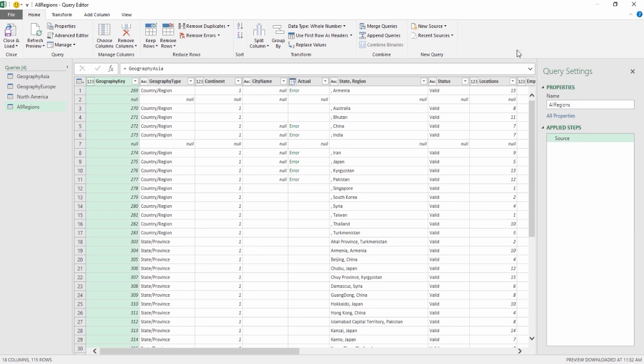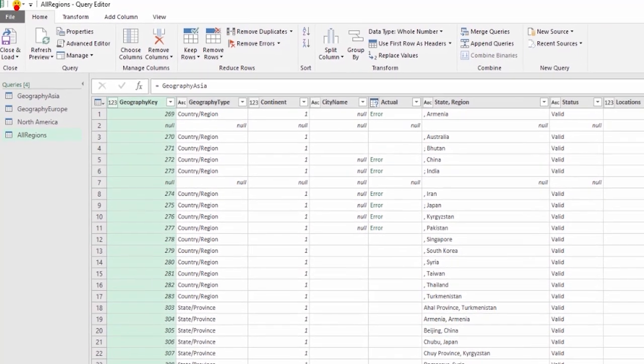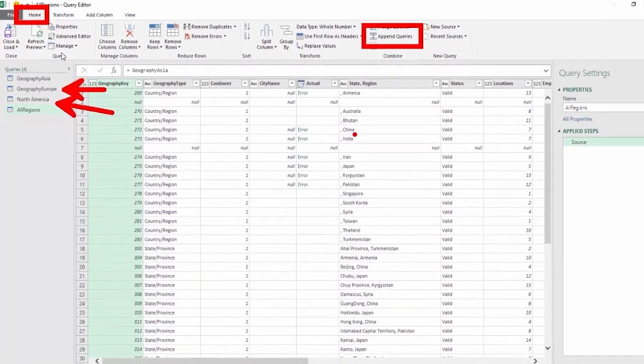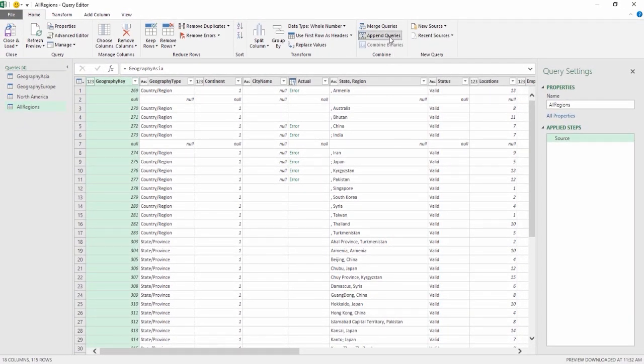The process by which you add one query's data to the bottom of an existing query is called Appending Queries, and that's exactly what we're going to be doing. So in the query editor, on the Home tab of the ribbon, on the right-hand side, I'm going to look for the button called Append Queries. That's going to allow me to add Europe and then later North America onto the bottom of this list. All right, I'm going to click on Append Queries there.